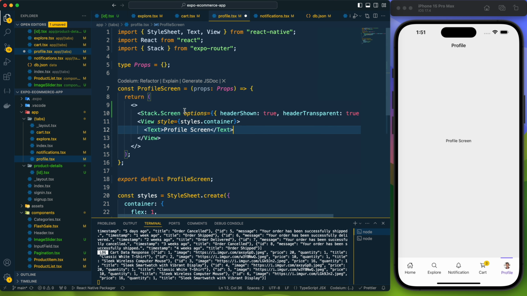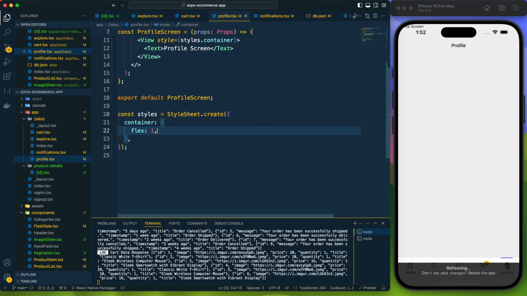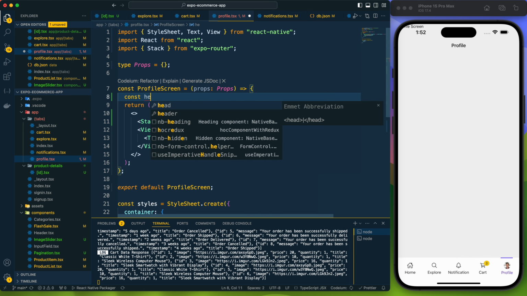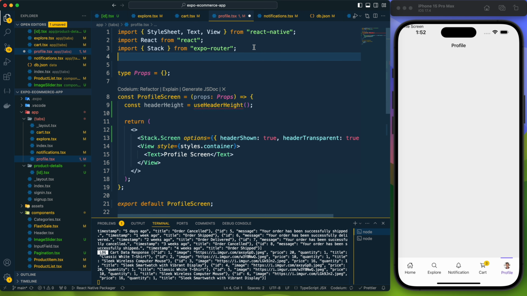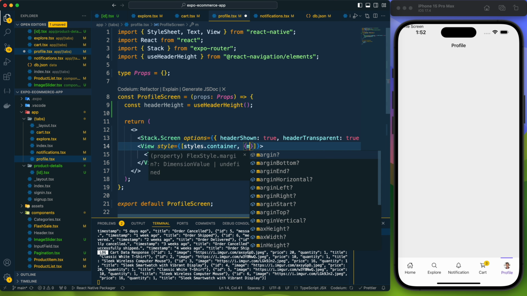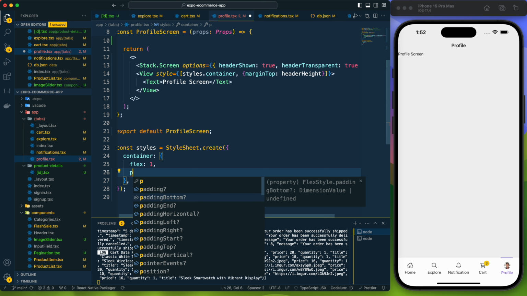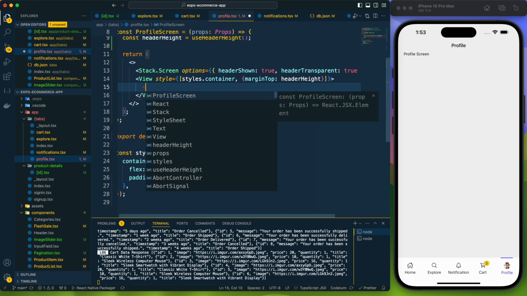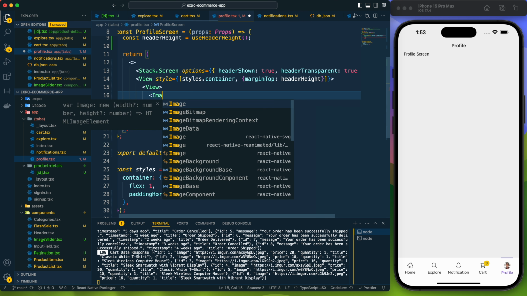Now after that, let's get rid of these styles and let's provide the header height. So let's create the header height, and I need to import the useHeaderHeight hook from React Navigation elements, and let's use that here. Now let's provide padding horizontal 20, and then let's create a view.